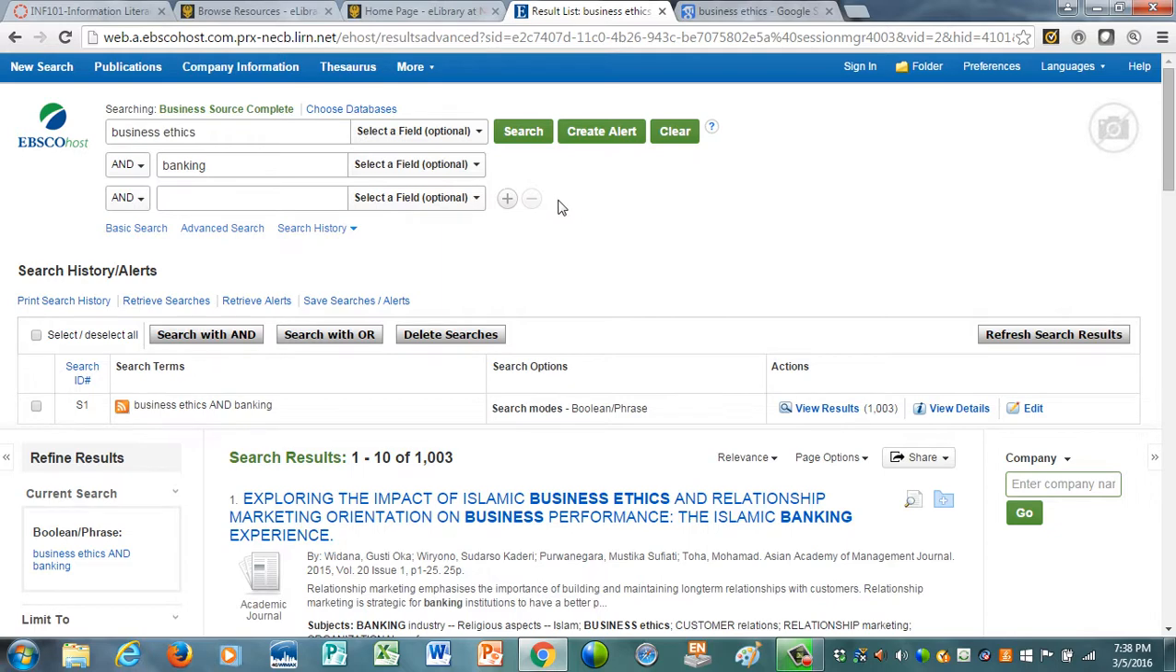Another way of doing a search is by way of the thesaurus. Every single article, and there are many, many millions of articles in this database, is tagged with subject headings, and these subject headings, or descriptors as they are sometimes called, describe what that article is about. So what you can do is go through the thesaurus rather than doing a keyword search like this.